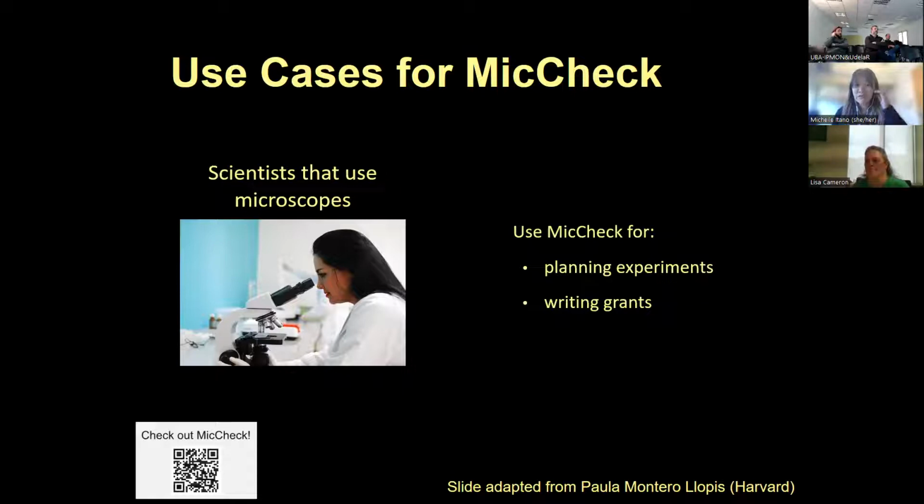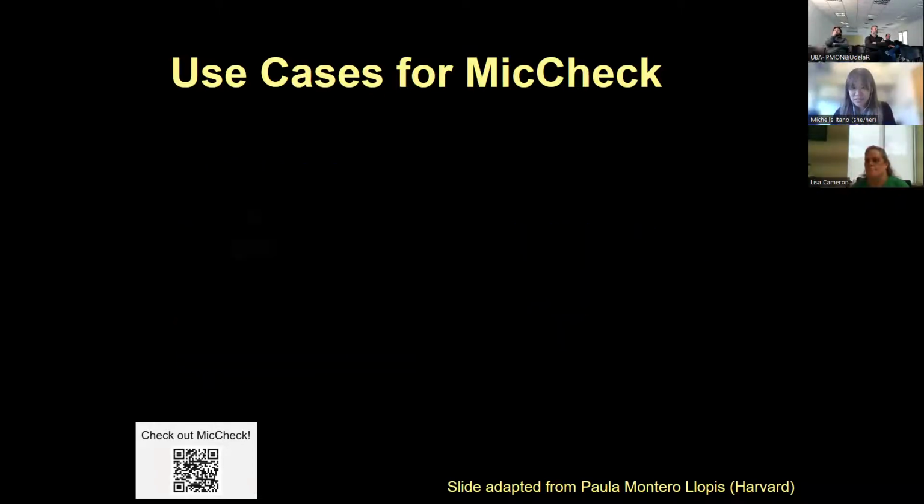It can be useful for writing grants because you know what equipment you need to be able to do that level of experiment, and for writing up papers because you can check the methods that you've then written to make sure that you've covered each of those components.